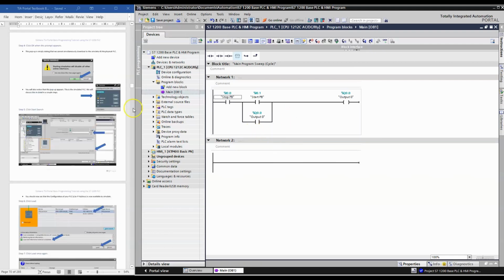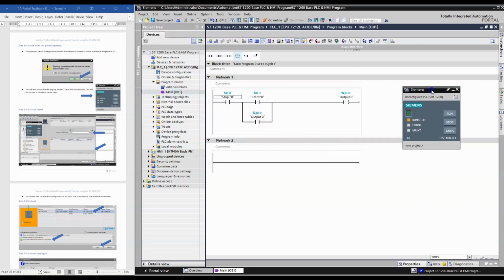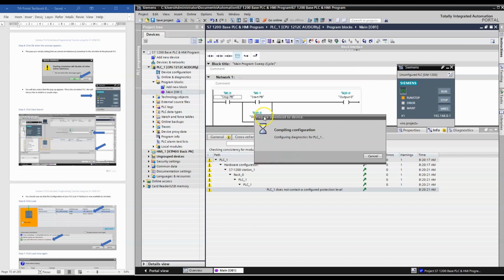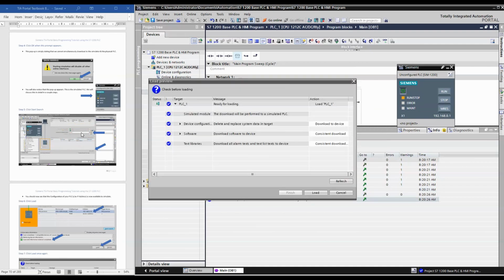Excellent. Just over on my other screen here, the PLC SIM icon has just opened up. And you see that it's preparing to download to the device. Now, it may ask you to start a search just like you did for the previous PLC. And then once you've started a search, you would click on the PLC and then hit load. For some reason mine is going straight into the PLC SIM here.